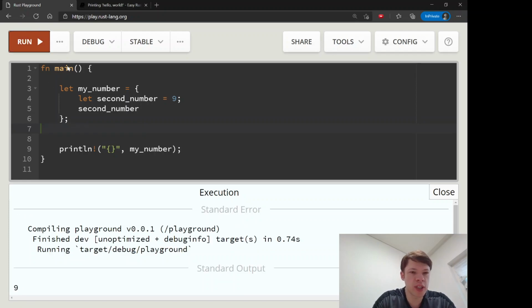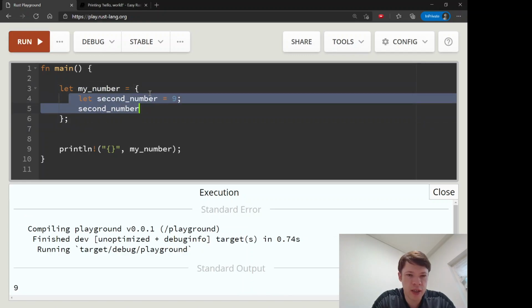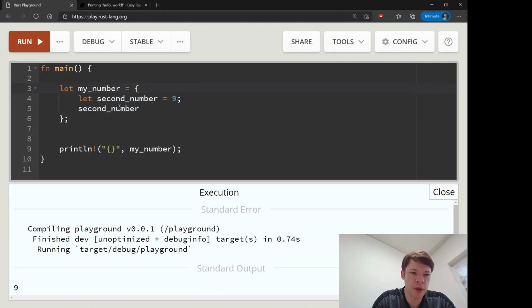And the reason why it works is because we're declaring my number outside of here. Then we have these little things inside the block. They don't need to live for longer because my number takes their value and my number lives outside. So that's how that works.